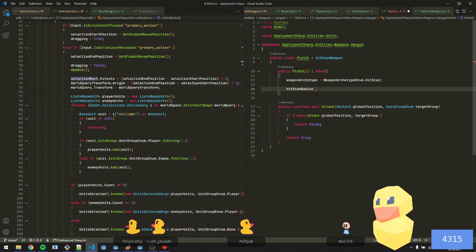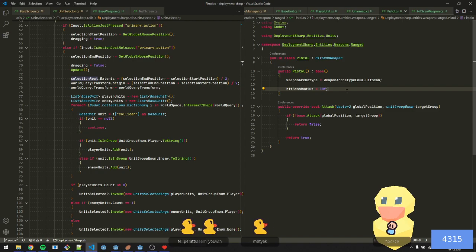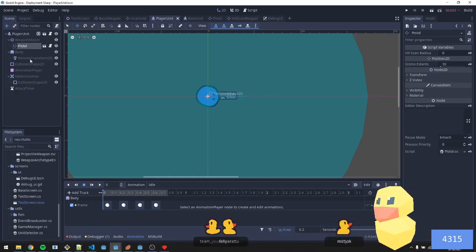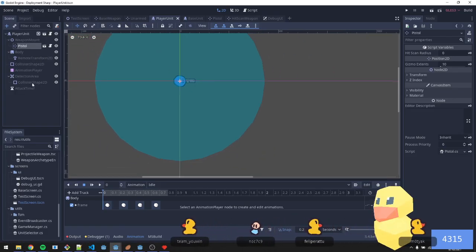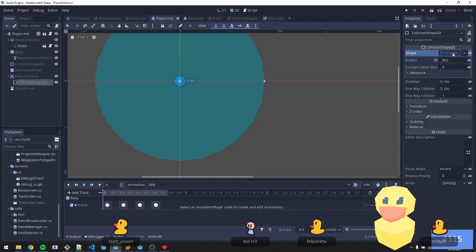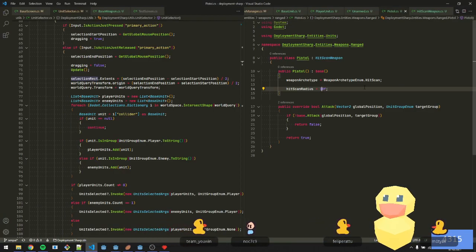Probably 10. You know what? Probably 10 is probably correct. How big is this detection area? Oh, never mind. 100.